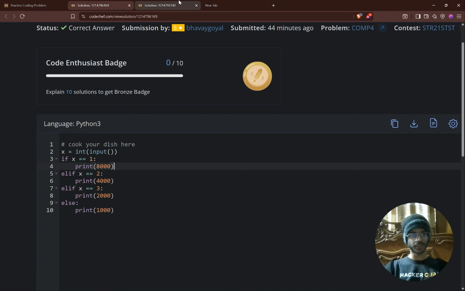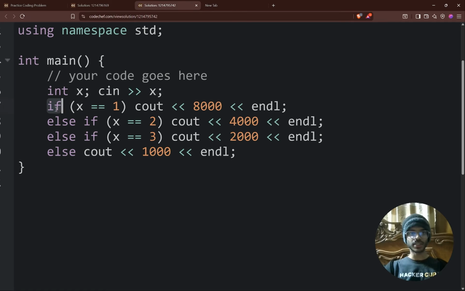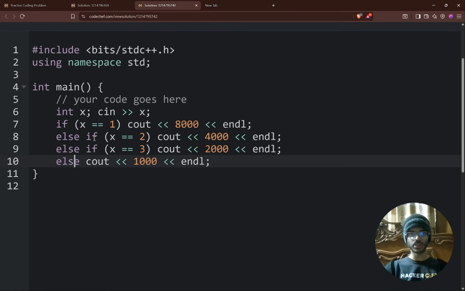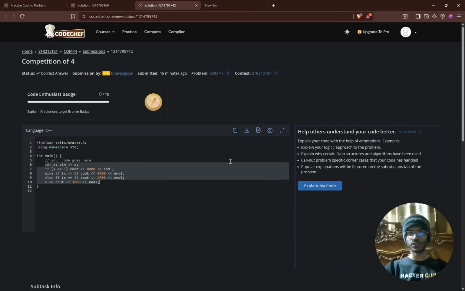Now let's see the solution in C++. We'll begin by taking in the input of X using cin. We'll check if X is equal to 1, and if it is, we'll print 8000. If X is equal to 2, then we'll print 4000. If X is equal to 3, then we'll print 2000. Otherwise, we'll simply print 1000. And that's pretty much the whole solution. The time complexity of this solution is constant because we're just doing these 7, 8 constant operations. And that's pretty much the full solution.